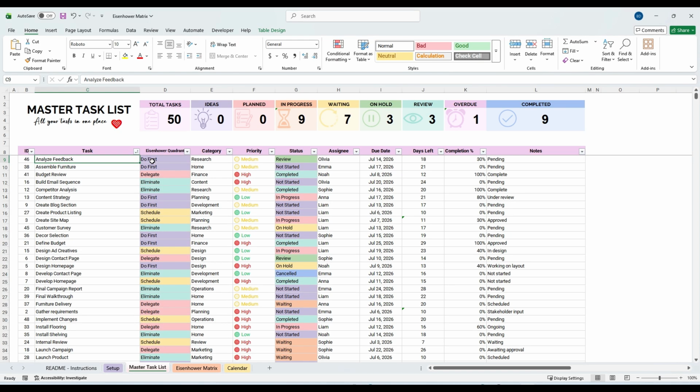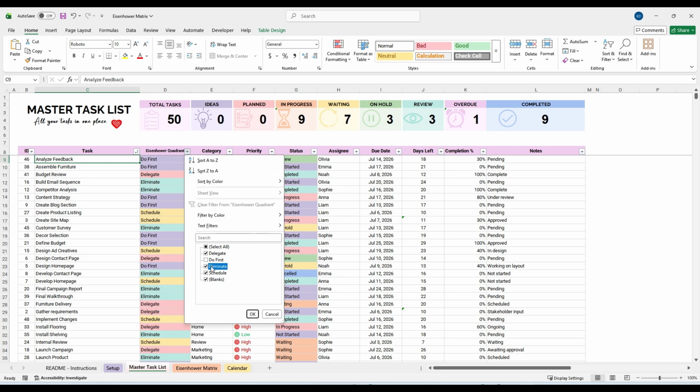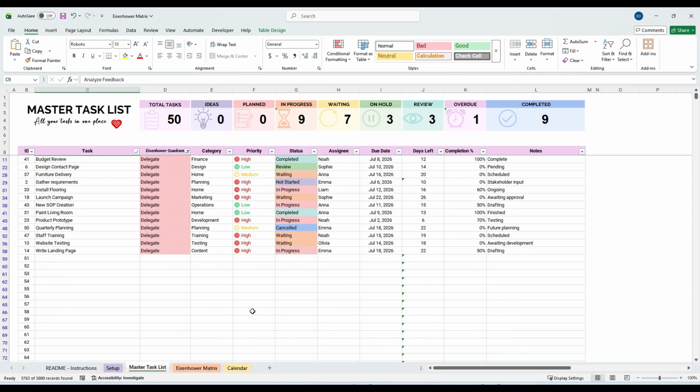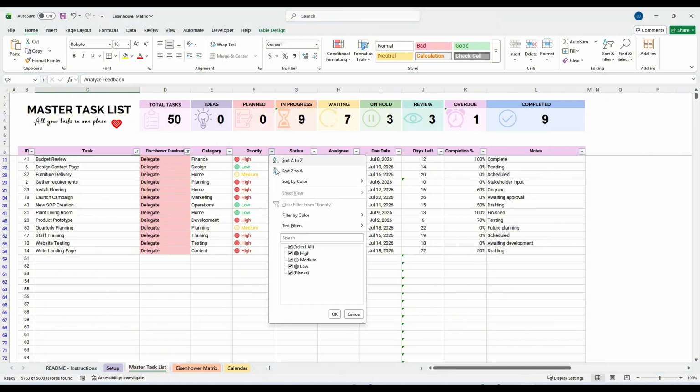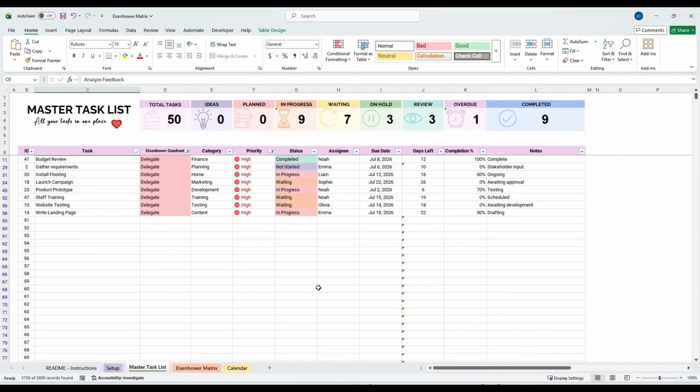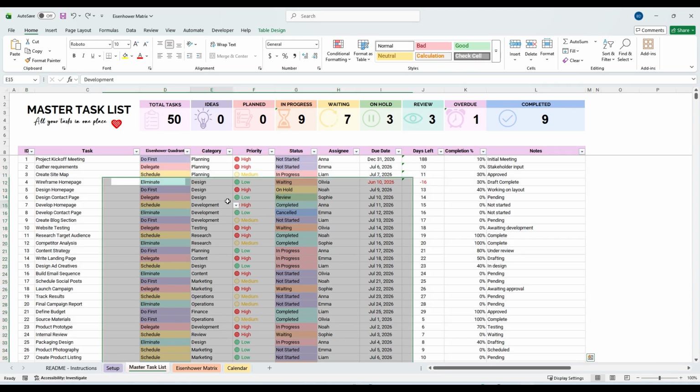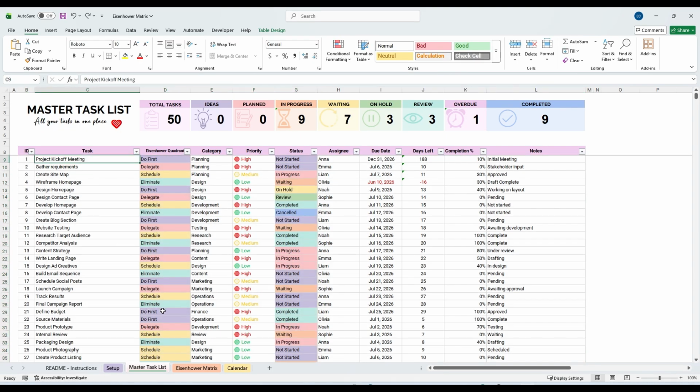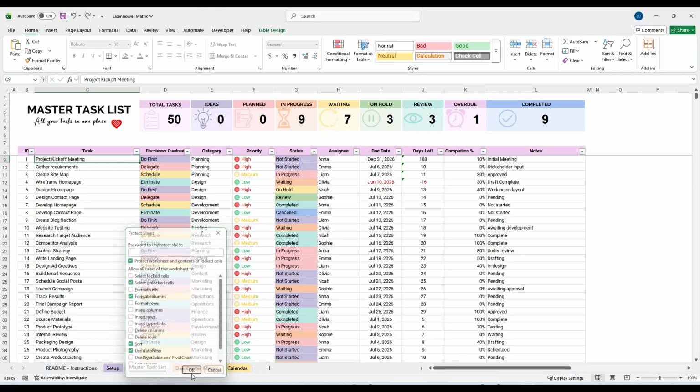You can also use filters to temporarily hide items from your list and focus on specific tasks. For example, by selecting only one Eisenhower quadrant, only tasks related to that project will remain visible. The same can be done with priorities, statuses, categories, or assignees by deselecting any options you do not want to display. This makes it easy to focus on the information that matters most without changing your data.